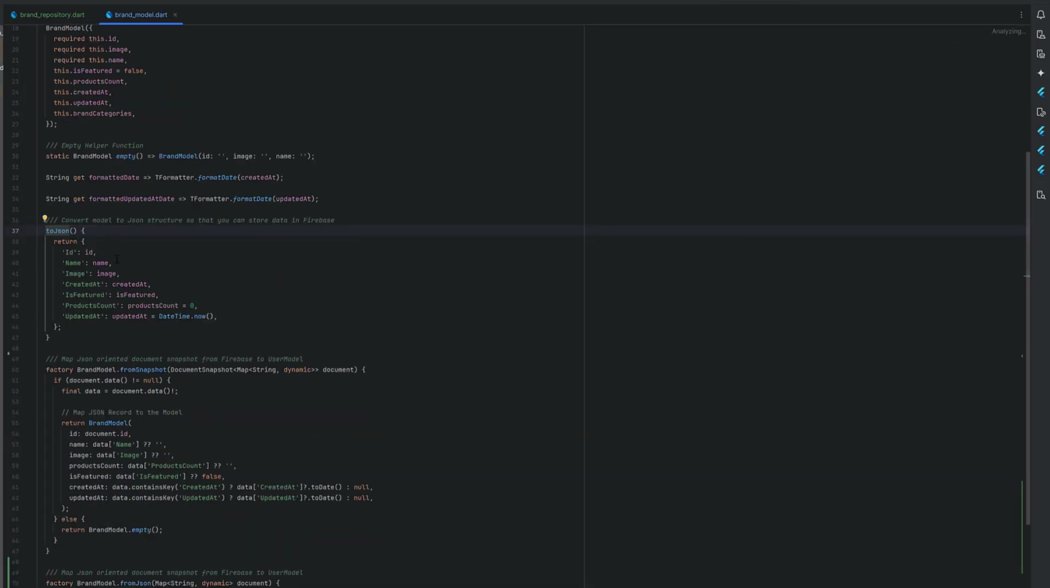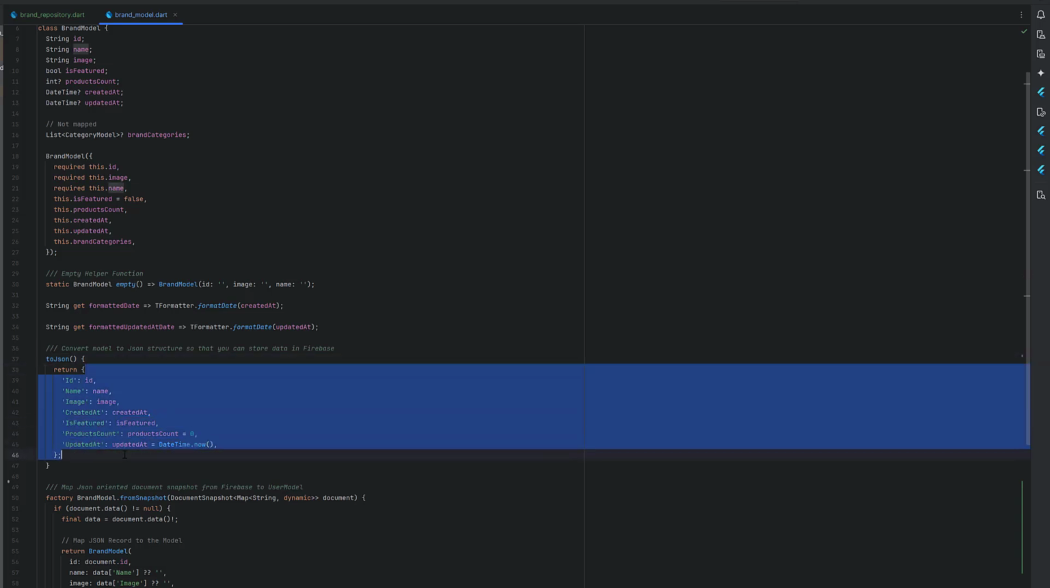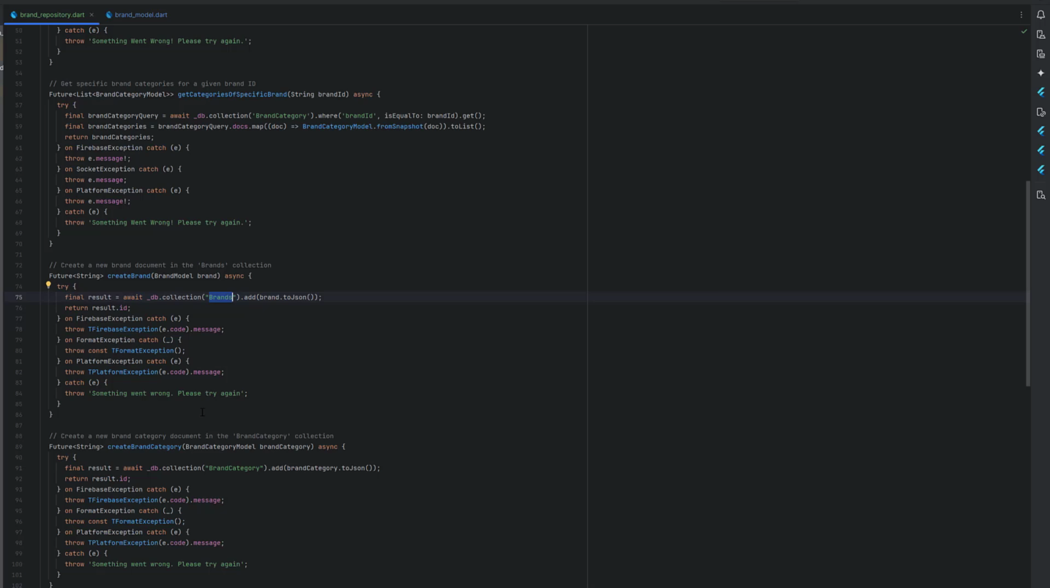So if you open this, this is the toJSON method, and we have to wrap or add all the data of the brand, and then we put all the data inside the JSON, or convert it into JSON, and store it inside the brands. Once the brands are stored, we also want to store the brand and category relationship. So we have that function over here as well.